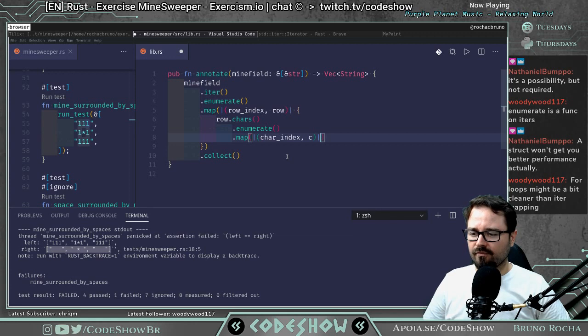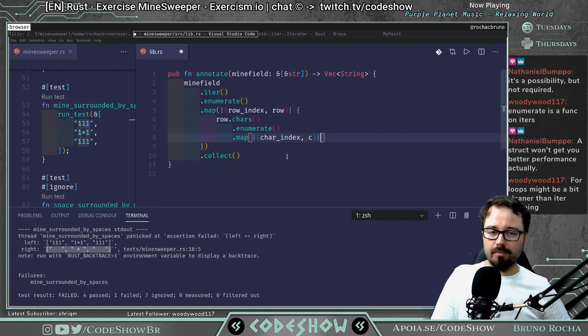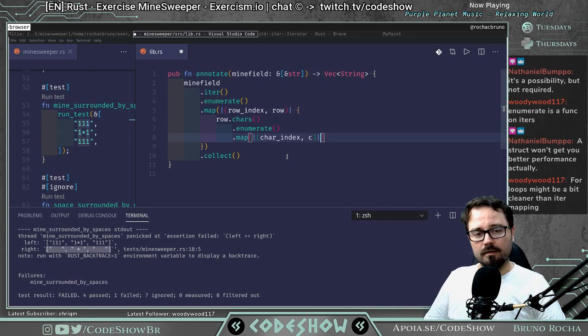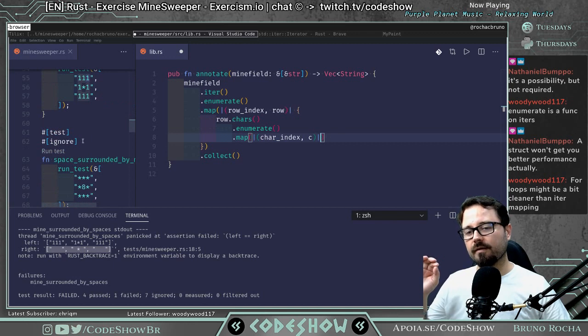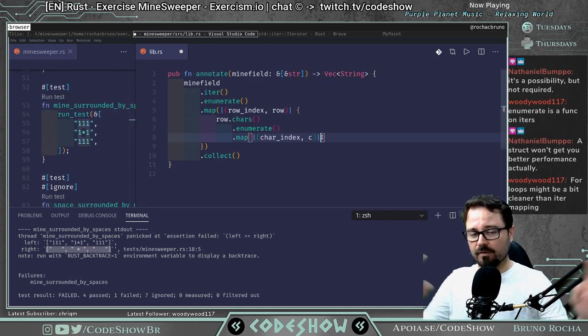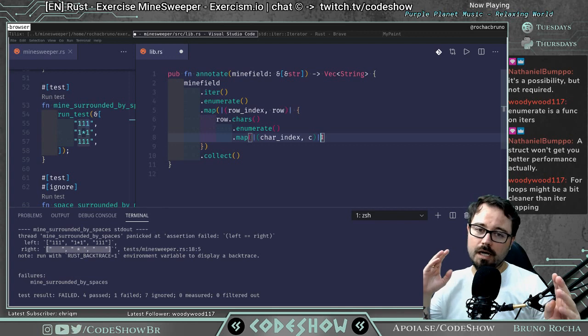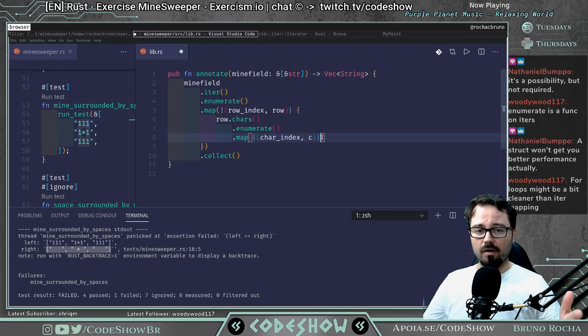And Wood is saying that for loops might be a bit cleaner than iter mapping. Yeah, maybe I can do for minefield.iter.enumerate, and then inside that for loop I can put all this stuff. Yeah, I'll try that once we get at least those 2 test cases working. Then we can jump into the refactoring and maybe do that, or do a better, cleaner and simple for.